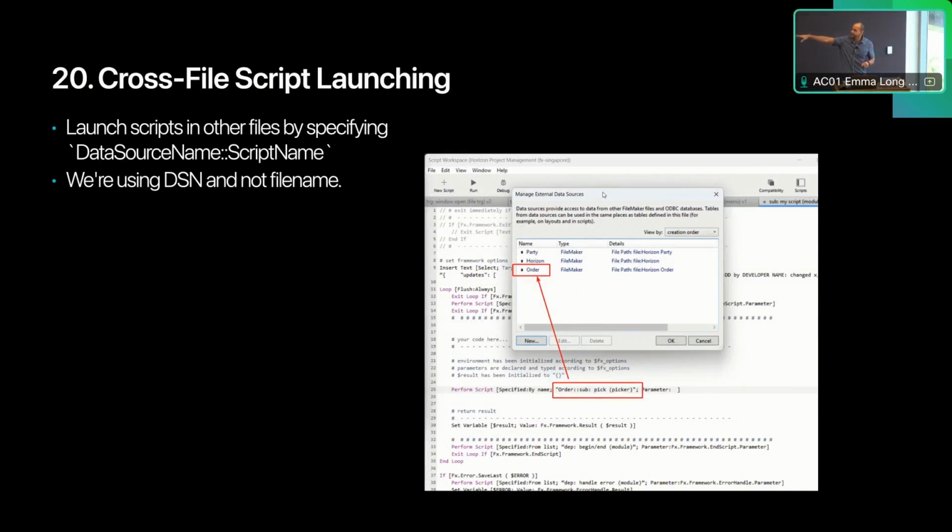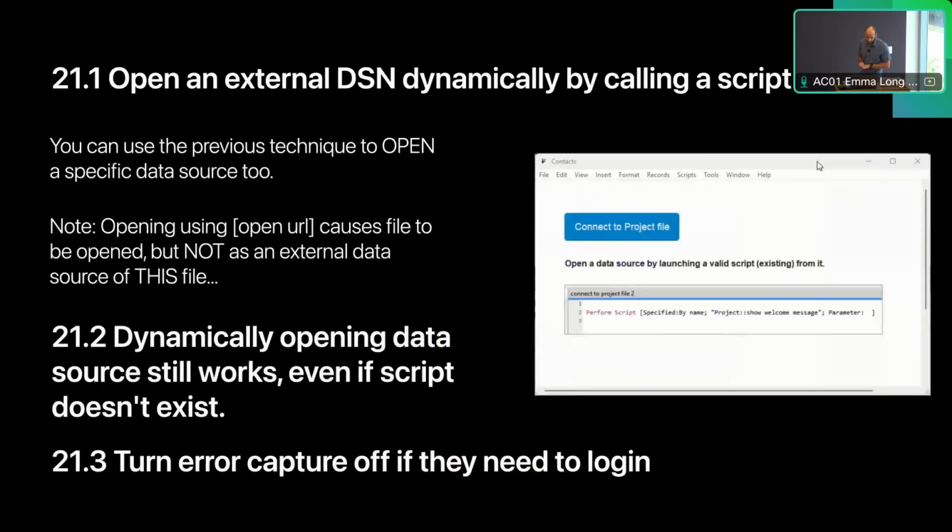But what I want to just make sure everybody knows, we can use indirection to launch scripts in other files as well. The way that we do that is by putting the data source name first, colon, and then the script name, and then we can launch scripts in other files using indirection. This isn't the documentation, but not everybody always sees that. Just want to share that. Now, also notice we're using the DSN, the data source name, not the file name. Not the file name.